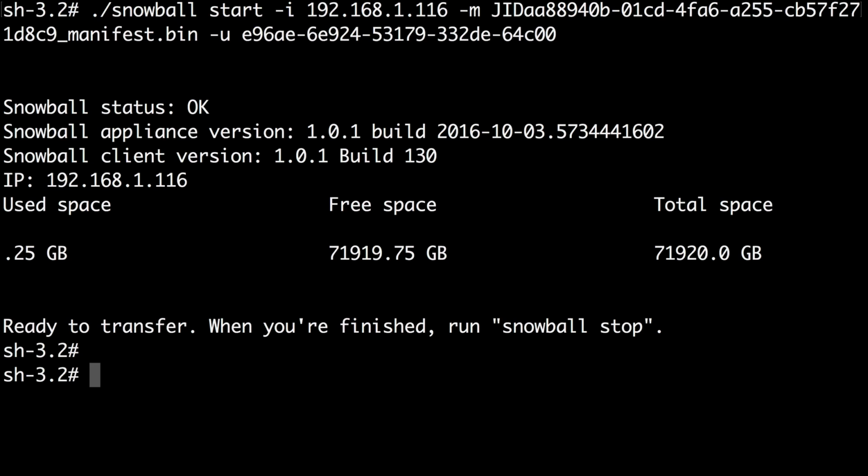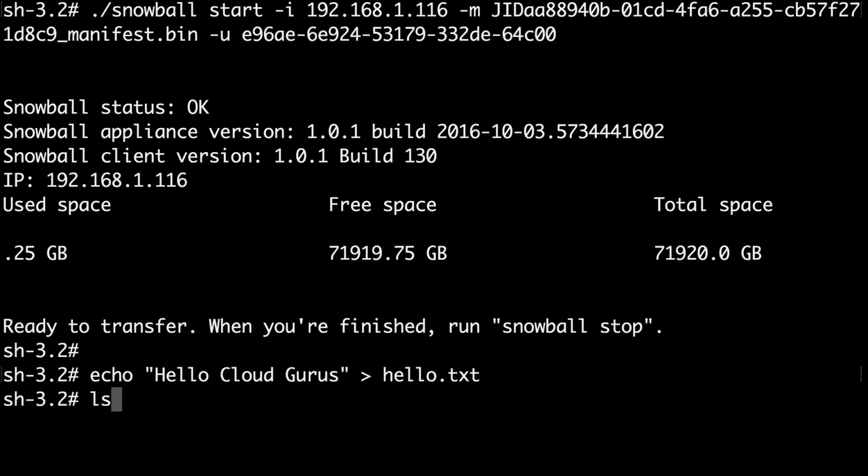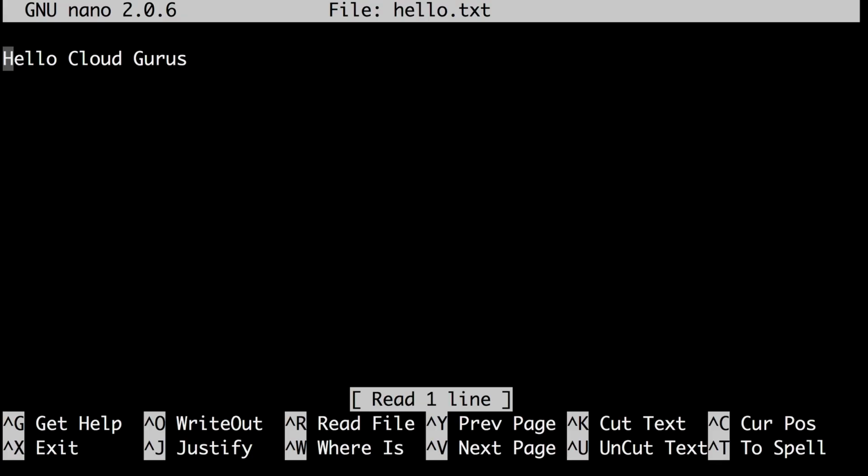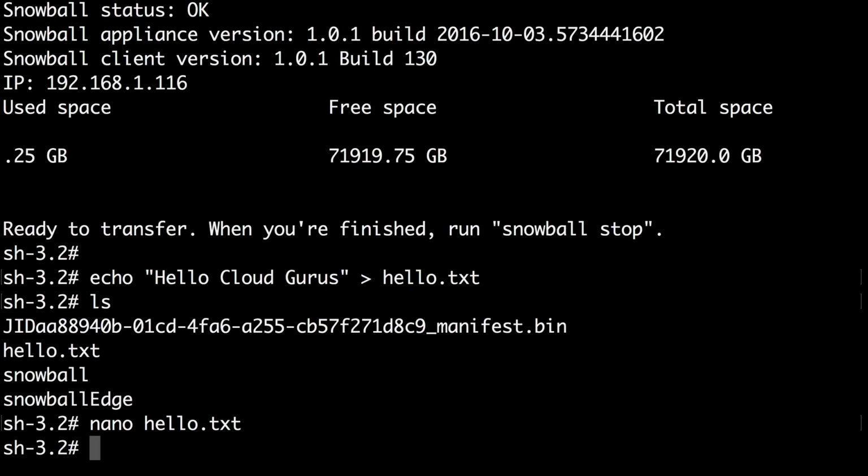In order to do that, I'm just going to create a new file. So it's just going to be echo hello cloud gurus. I'm going to output that to a hello.txt file. If we type in ls, we can see my hello.txt. If I nano hello.txt, you can have a look and make sure it's in there. So there you go. I can't believe we're actually going to send this to Amazon on a Snowball. So I'm going to clear the screen.